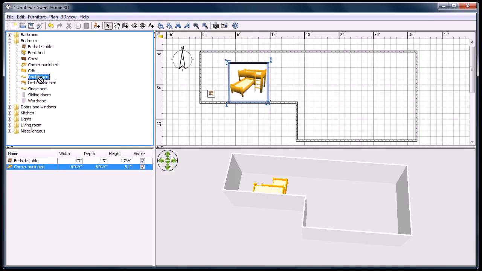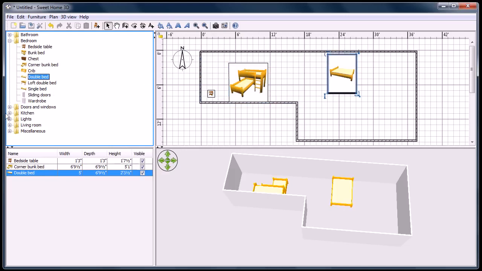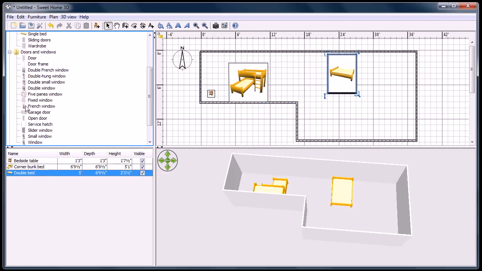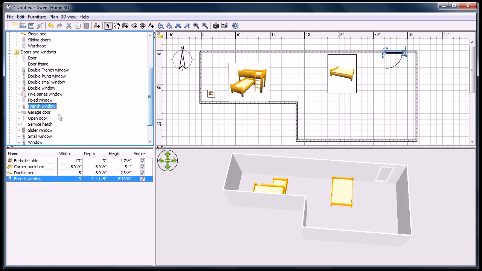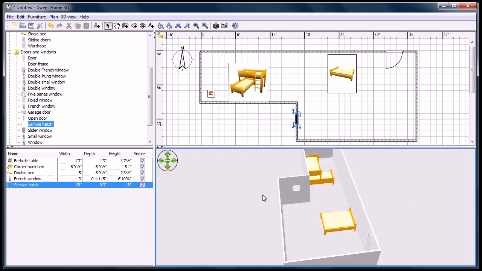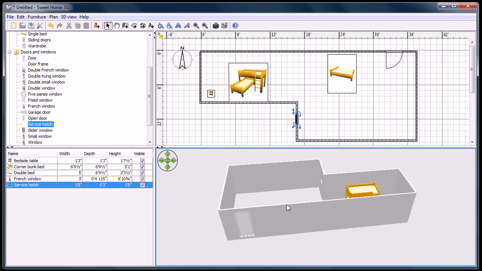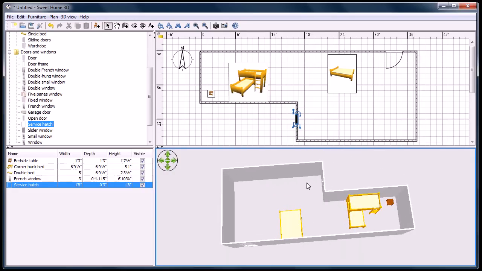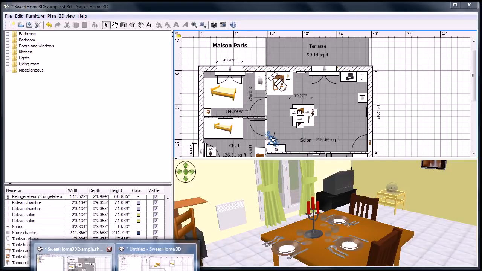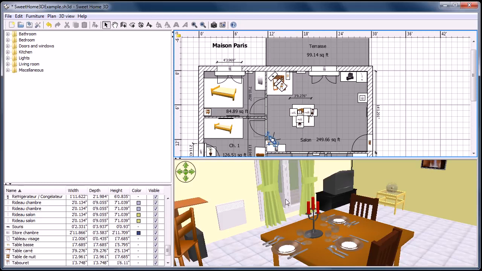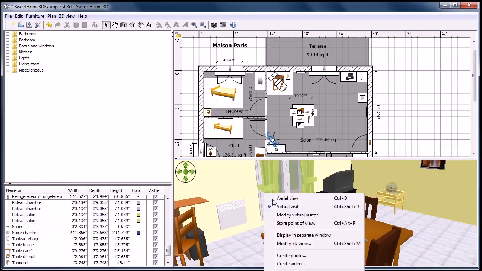So you drag all these things, you get a double bed here. They have different French doors and windows and a service hatch. And then once you drag in all these different objects, you can take a look and see how your model looks. It's great if you're going to redesign your house, maybe you're planning an addition, or maybe you do construction for a living and you have clients and you want to do a mock-up and show them an example of what it's going to look like.